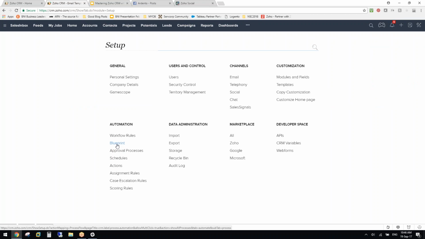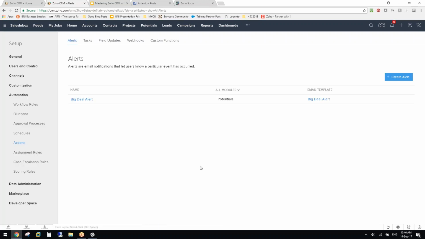All right, guys, we're nearly there. And a couple other things I really want to just really lightly touch on the automation side is actions, which is just a more simplified workflow where I simply want to maybe send out an alert. When something happens in my CRM, alert somebody, send an email. That can be done using actions and alerts.